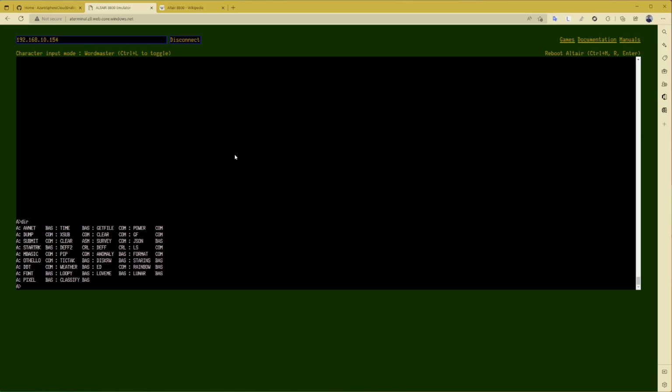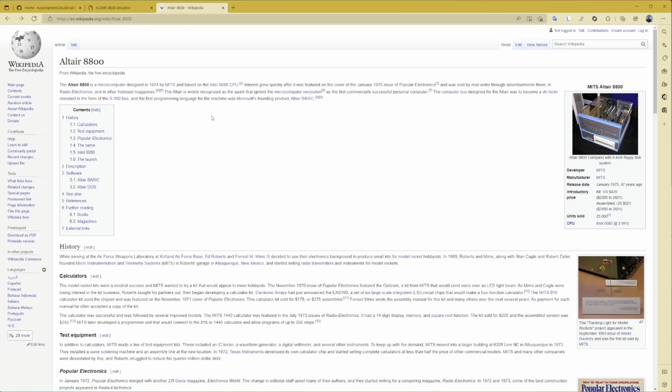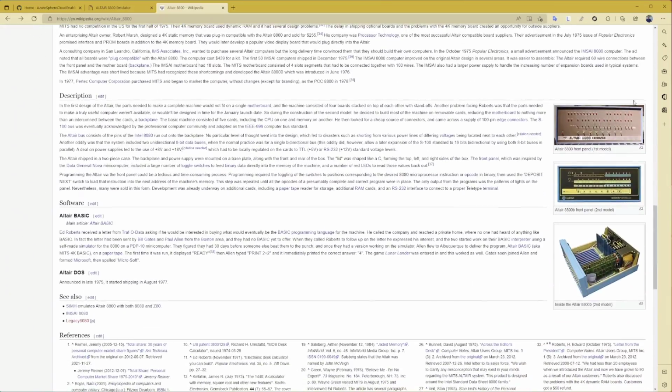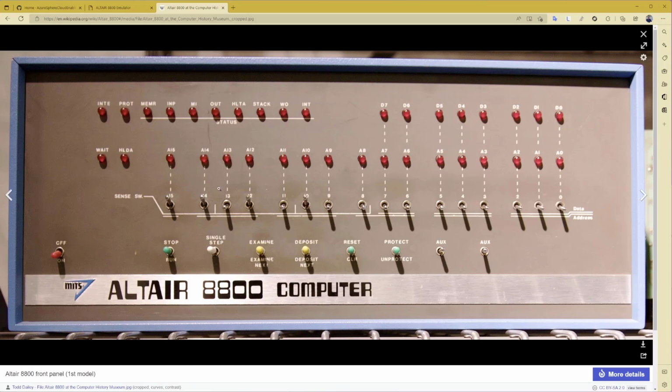This is an introduction to using the CPU monitor. The first thing I'm going to do is just set a bit of context. So I'm going to go across to the Altair 8800 Wikipedia article, and we're just going to scroll down through here. And we're going to look at the front panel.